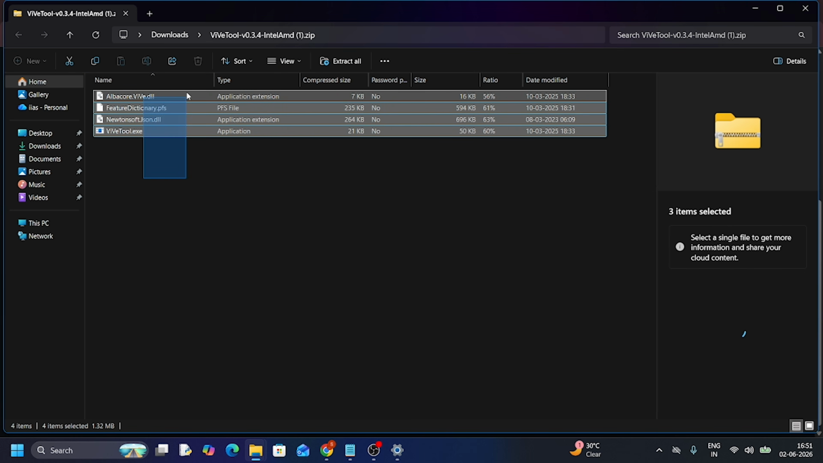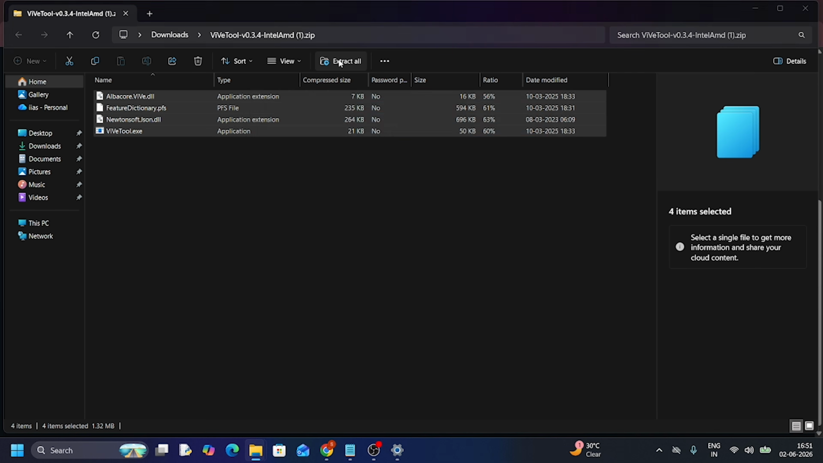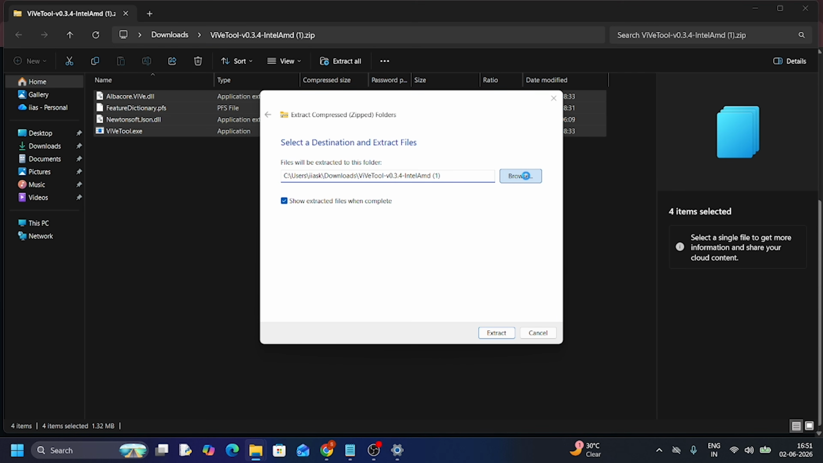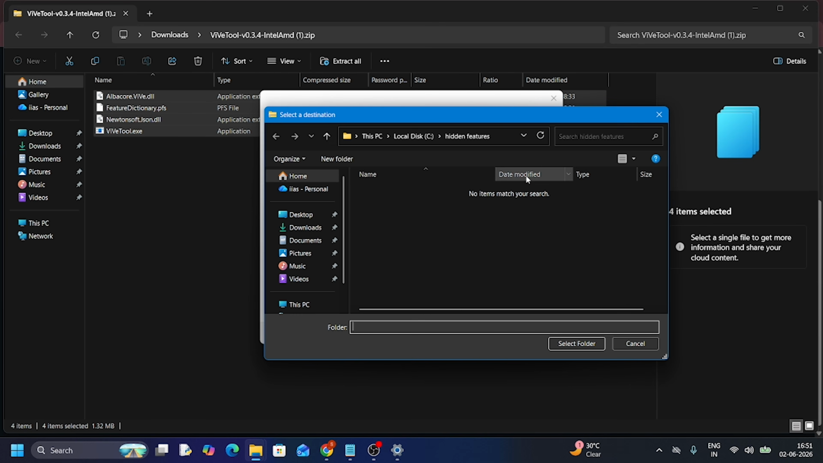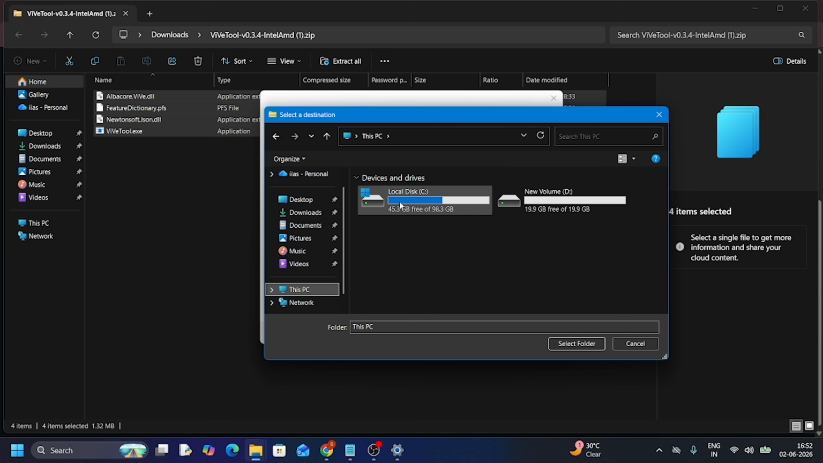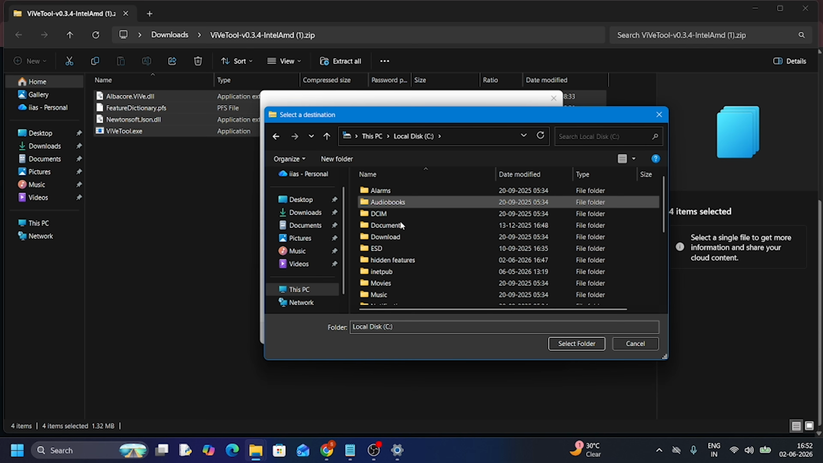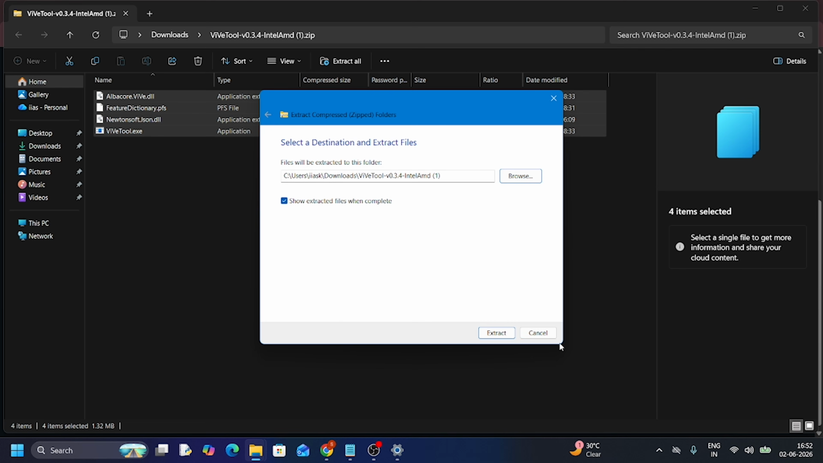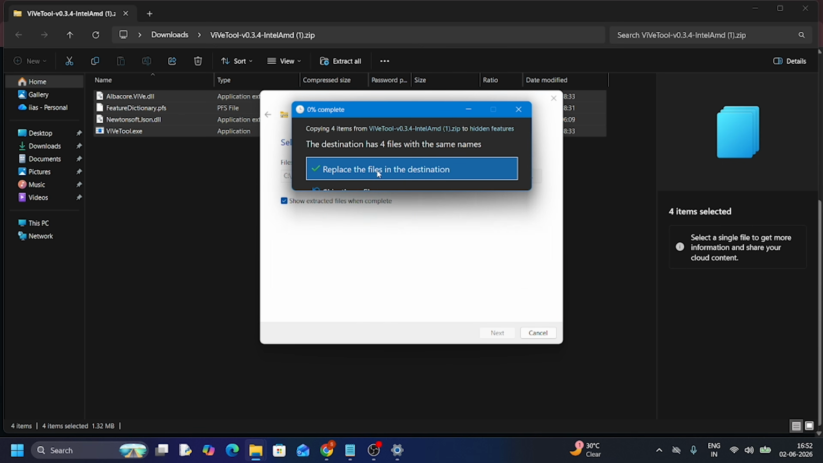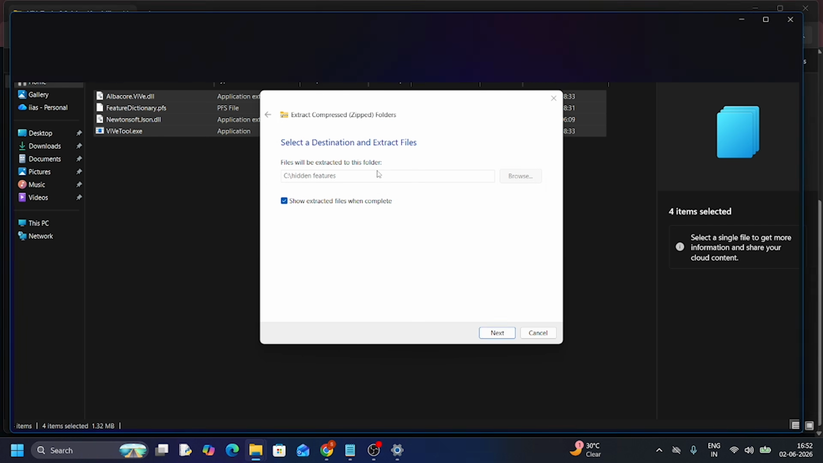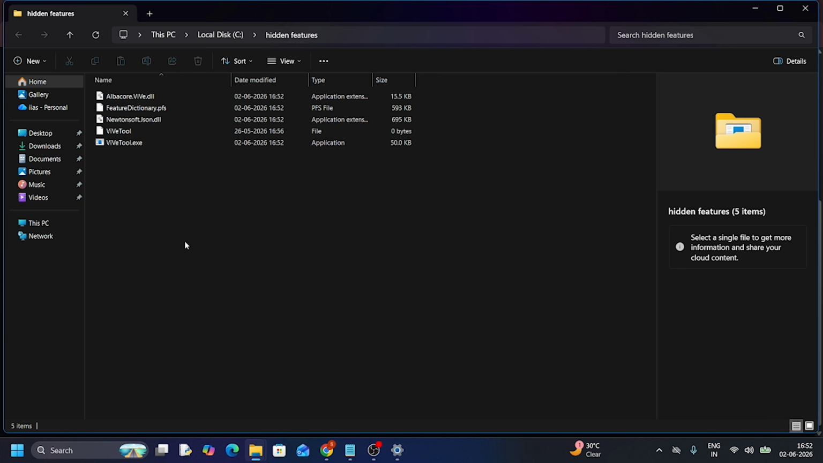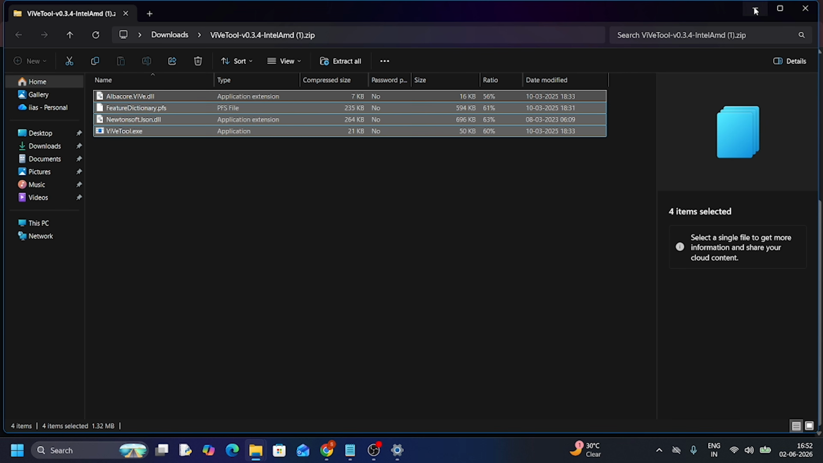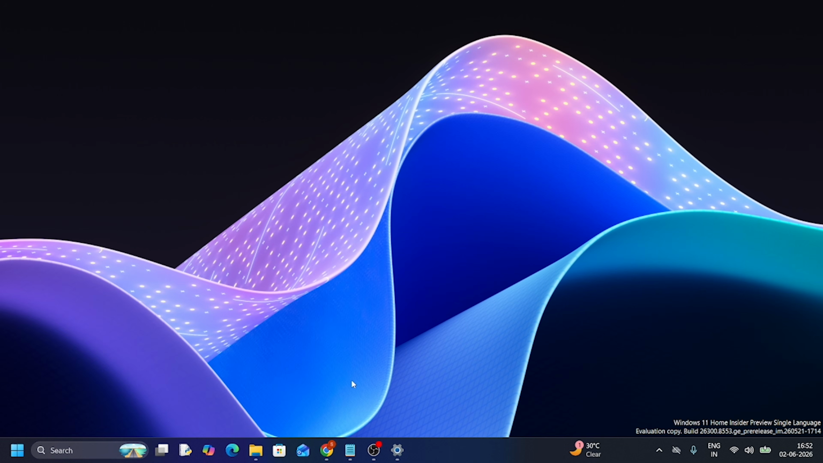First, download this file and extract it in a drive. I have created a folder in C drive called hidden features, and we will extract it over there. This tool has been widely used by Windows enthusiasts and is one of the easiest ways to unlock hidden Windows features. Once you extract the files, make sure you save the path and copy the path exactly as you have created the folder in C drive.